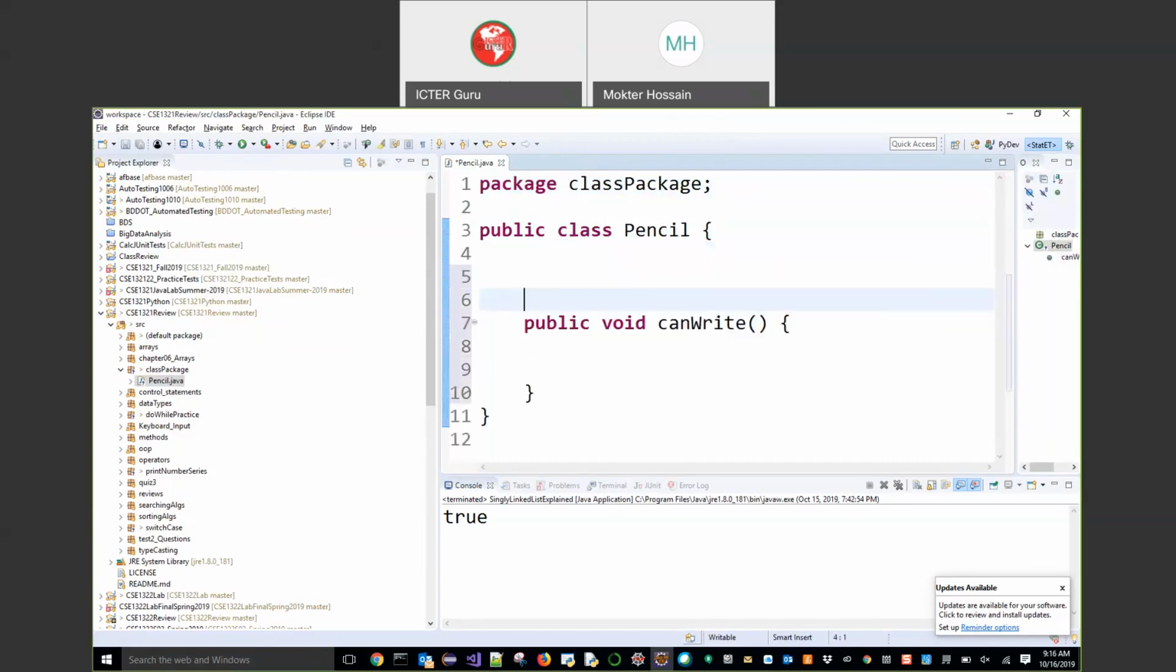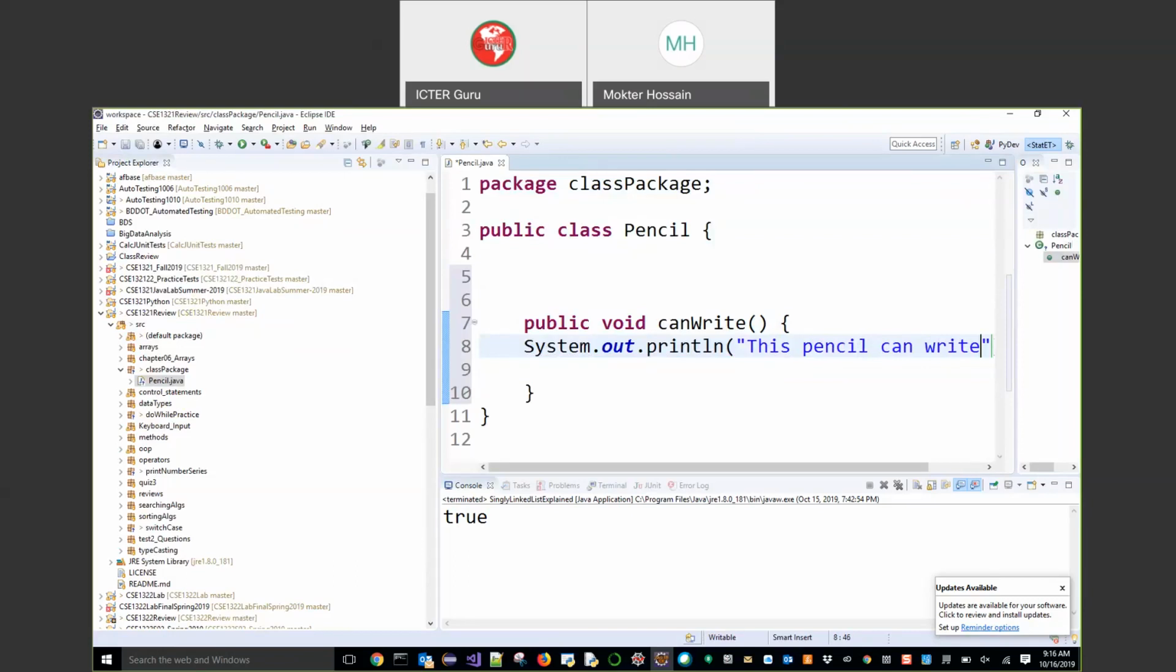Okay, let us put some output. You can look over there on the screen. This pencil can write. This is my simple text. So this can write is an action that this item can do, or this item can be used to do. What are the other features that these objects have?